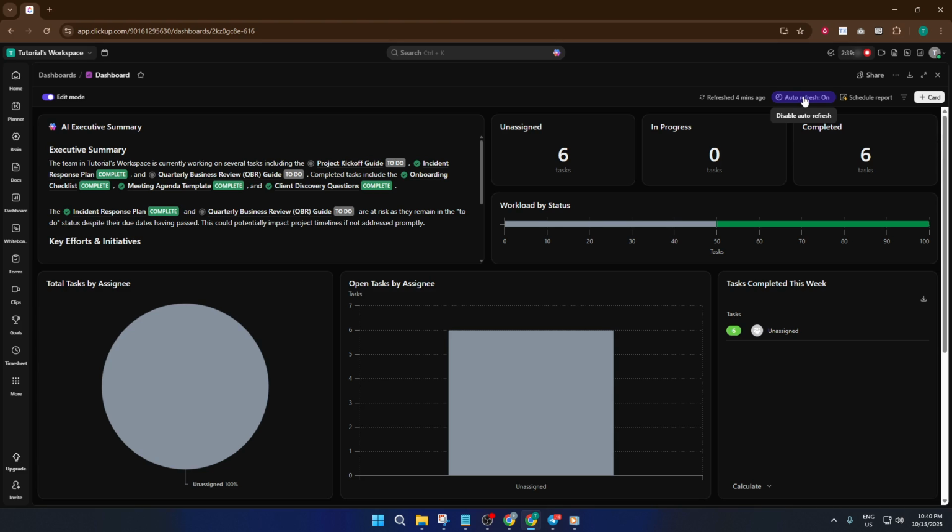If you see that it's on and you want to turn it off, for example, maybe you're working on a report and don't want your data changing underneath you, simply click on the Auto Refresh On button. Once you do, it'll switch off and you'll notice it now says Auto Refresh Off.